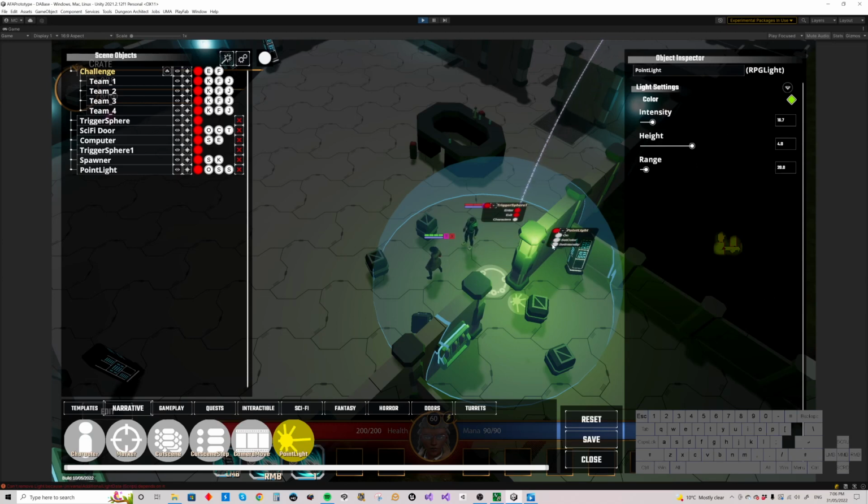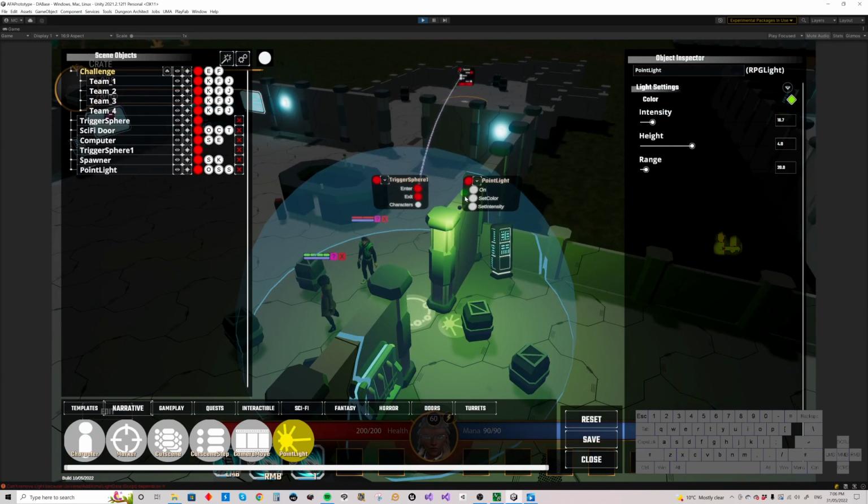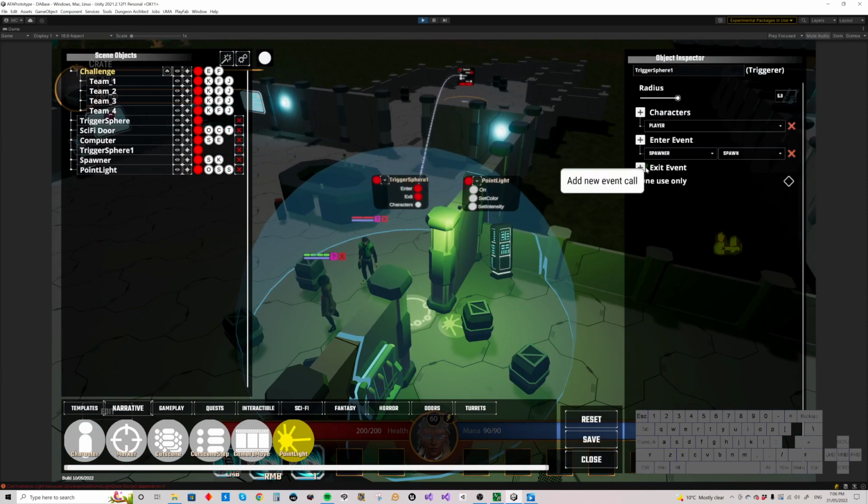However, we've got a set colour function here that you can see. The point light has got set colour. We could just go enter and link to set colour. But we sort of need more information, don't we, to say what colour we want to set it to and things like that. So let's do it another way. Let's go through this enter event here.